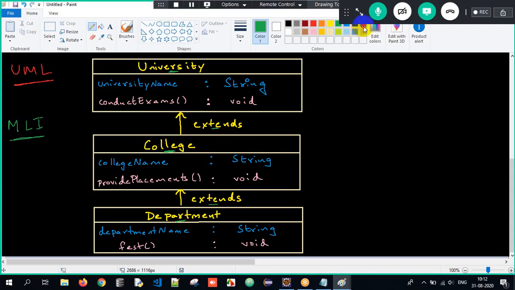Now here, I have one big question, a common sense question. I will tell it to you. If I create an object of university, apply common sense, how many properties can I access? I can access only two properties. Why? University has university name and conduct exams, so it's common sense that I will be able to access only two.